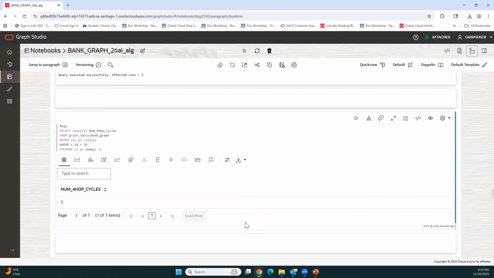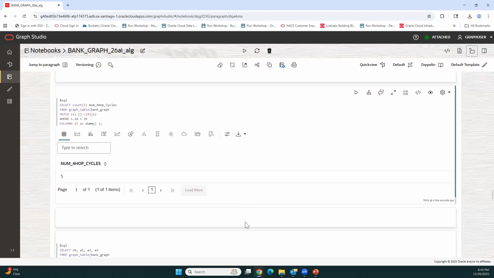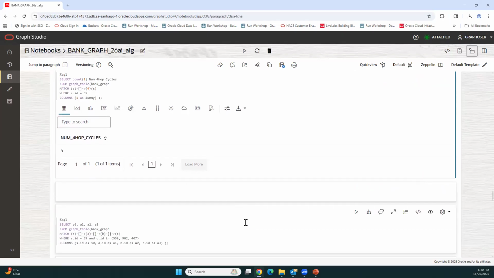Notice that we now have five 4-hop circular payment chains because the edges of the bank graph were updated when additional transfers were added to bank transfers. We inserted 3 rows and that has resulted in 5 circular payment chains of length 4.